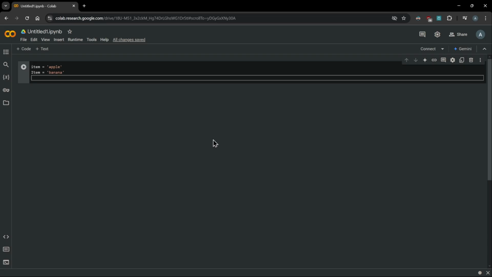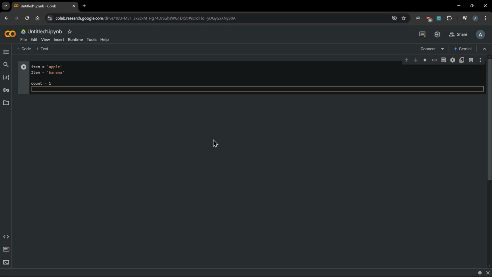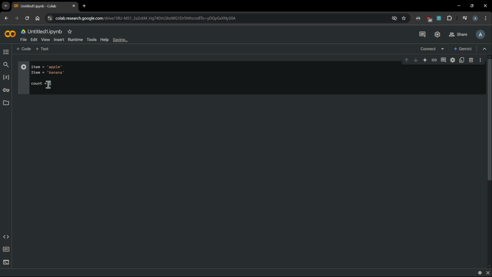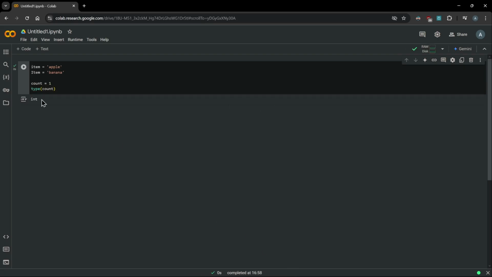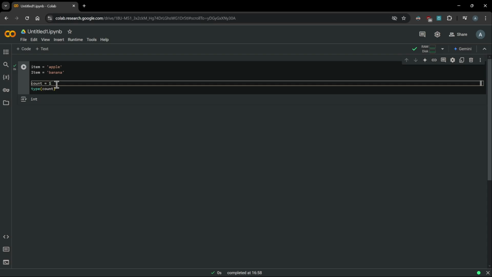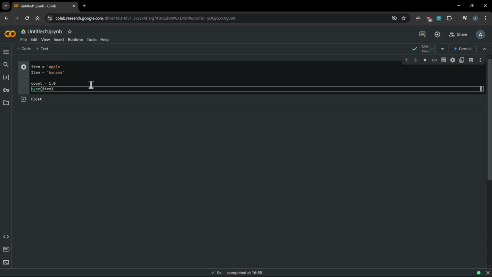So let me just show you an example. Count equal to 1. So this is an integer, so we can just say type of count. Okay, it's taking some time to load. Int. So now let me define it as 1.0 and it will return as float. And now these are strings. So let's just say type of item, str. So str is the abbreviation for string.